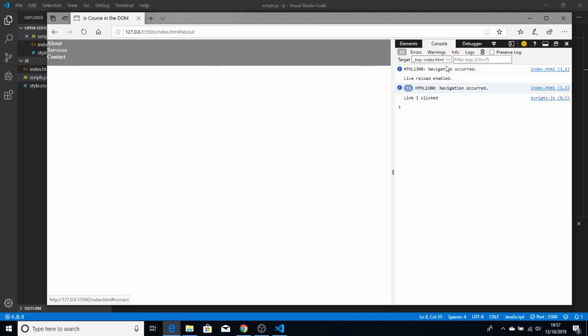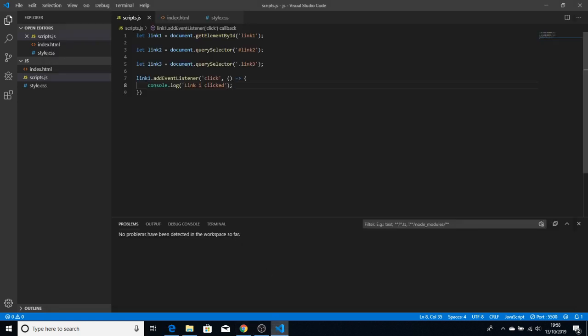And if we click that, we get link 1 clicked, because we assigned a listener to that element. So we've got the element, assigned a listener to it, which was waiting for a click to happen, and then we ran a function when that click is registered, and that's what it done. It console logged that out.